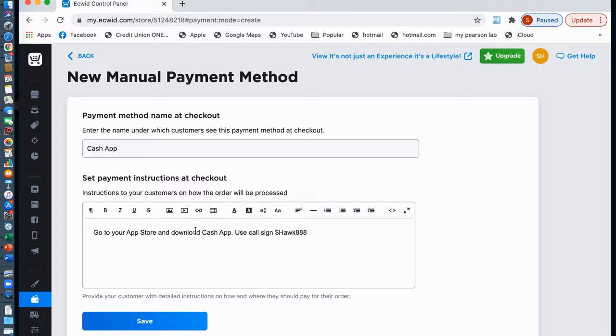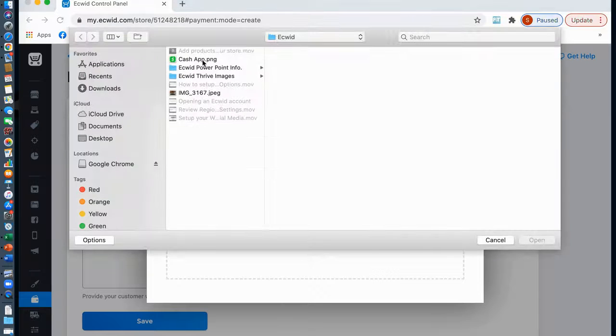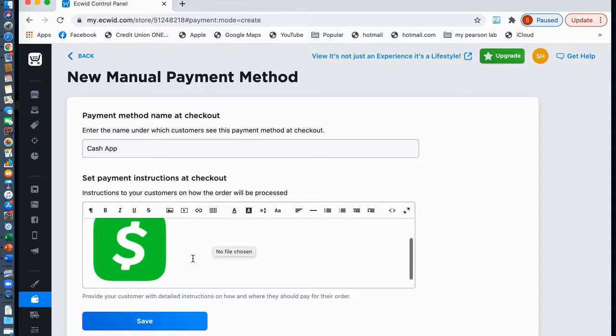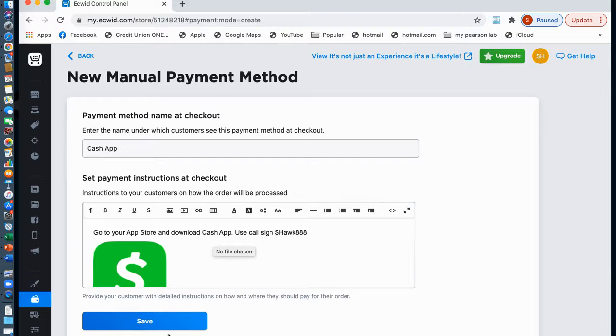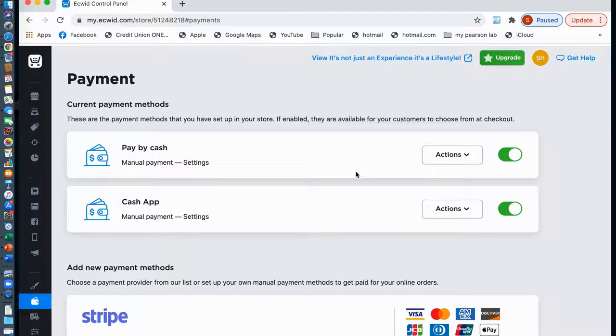And you can even give them an image. I save an image in my file so they know what they're looking for, so they get the right app. Once you save it, it's right here where you can activate it, or if you change your mind, you can deactivate it. And that's about it for payments.